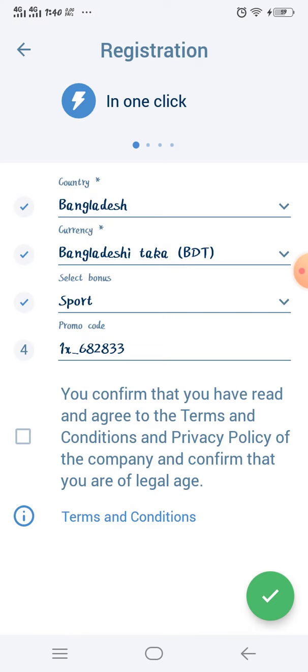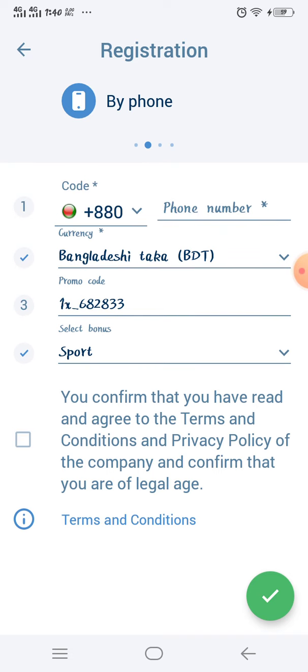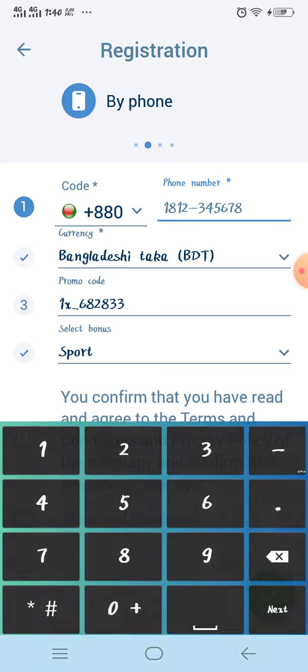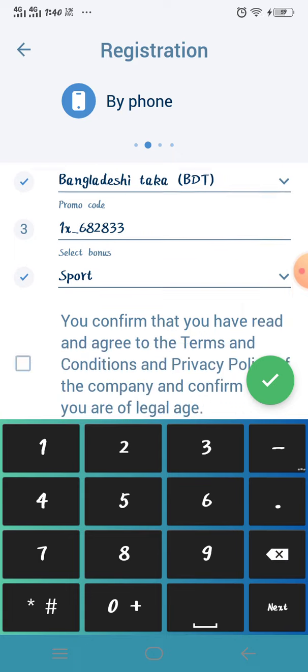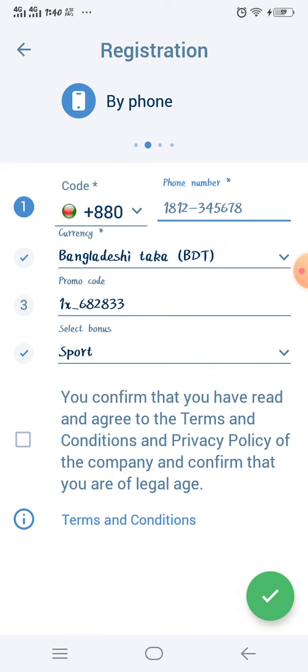There is the promo code, and we confirm this button. It's a one click option. Here we can see another option, which is by phone. We can type the phone number, another type of phone number here, and the currency option. Then there is the promo code and the sport bonus option.